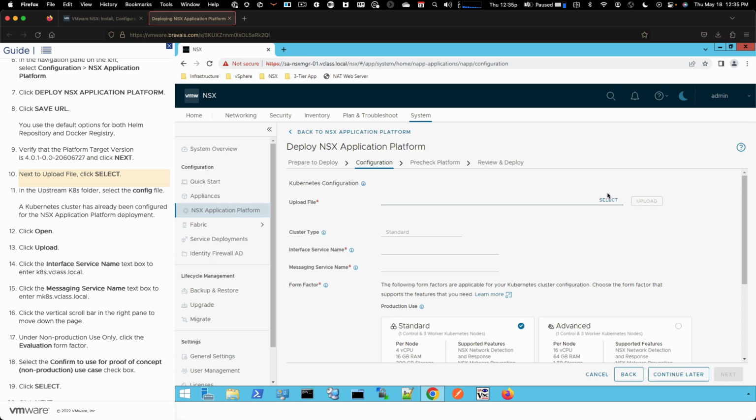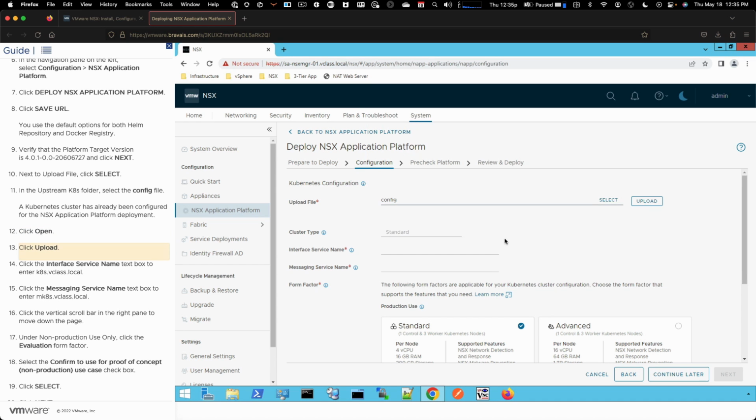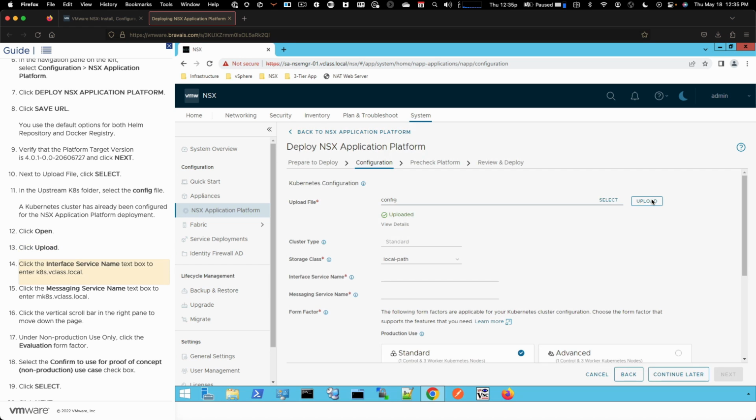Then we need to upload our Kubernetes config file. We'll select the file we want to upload, and we simply called this config. In your environment it may be called any number of things; you'll probably have saved it as something more descriptive, but we're just using config here. We want to upload that to NSX Manager so that NSX Manager has the Kubernetes configuration to communicate with and deploy services into the Kubernetes cluster.